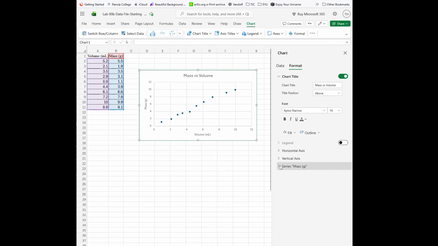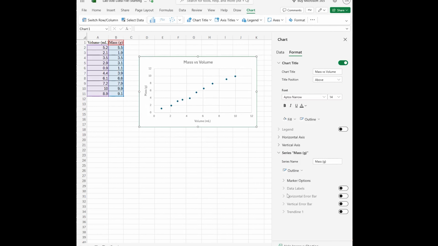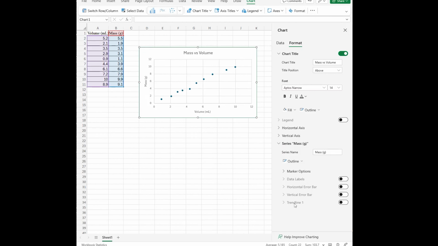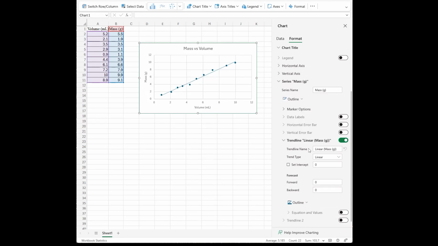The way to do it is go down here to the series and open that up. And now look for the trend line button down at the very bottom. You'll notice the switch is not on for that, so let's click it on. And now here's the trend line name. The name does not appear on the graph. It just draws the dashed line, which is a trend line. The trend line type is linear. You can see it could be some of these others.